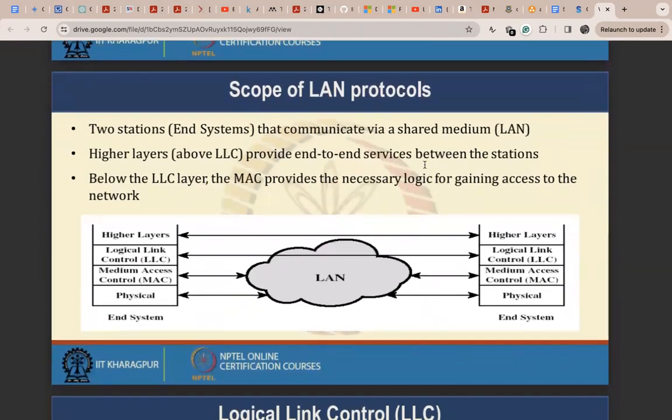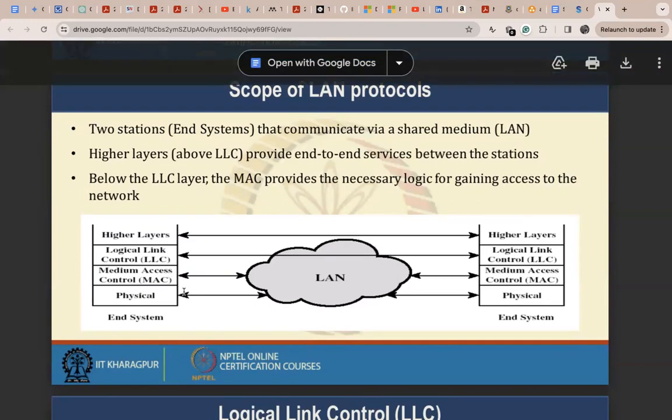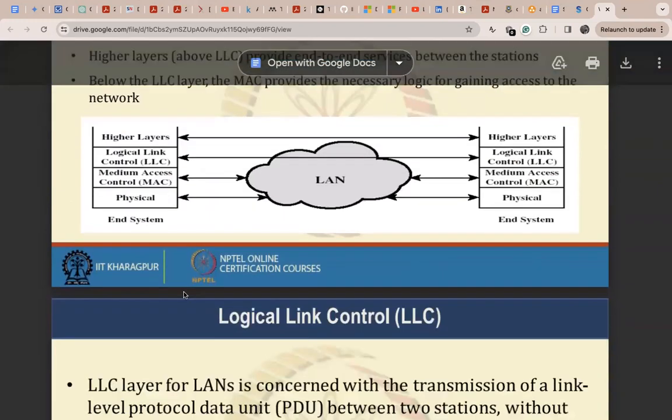Scope of LAN protocols. The scope of LAN protocol is two stations, like A and B, that communicate via a shared medium. Then the higher layer above LLC provides end-to-end services between the stations. Below the LLC layer, MAC provides the necessary logic for gaining access to the network.